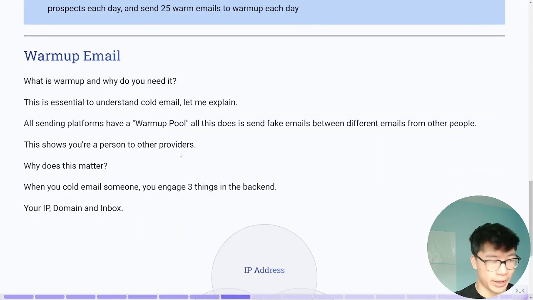So, what is a warm-up email, and why do you need it? This is essential to understand in cold email. All sending platforms have a so-called warm-up rule. All this does is send fake emails between different inboxes, like from other people. They're real emails, but they're also "fake" as well. And this shows other providers that you're a person. So why does this matter?